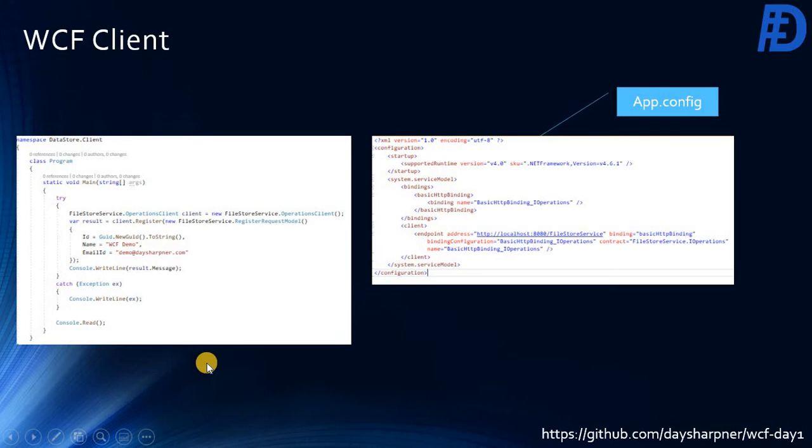Before going to SOAP core, have a look at how the WCF client looks, so we'll compare this WCF client with our SOAP core client as well. In the WCF client, we have to add a service reference, and that service reference will give an operations client so that you can call the methods which are in your service. The endpoint is configured in the app config file.